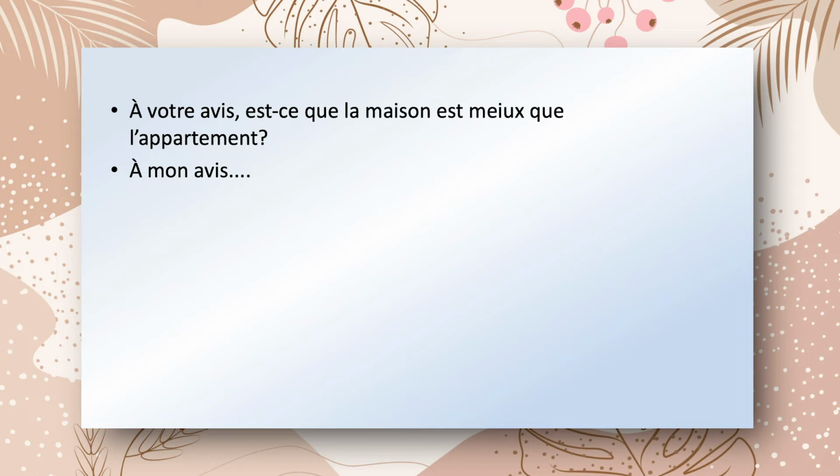Remember one thing, in English we don't use that many articles for general questions, but in French the article is a must. So, à votre avis, est-ce que la maison est mieux que l'appartement? In your opinion, is a house better than an apartment?